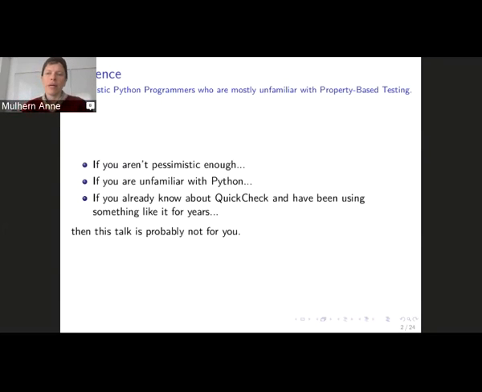If you don't know Python, this talk isn't so good for you because Hypothesis, the library I'm talking about, is a Python library for Python code, and all my examples and so forth are going to be in Python.